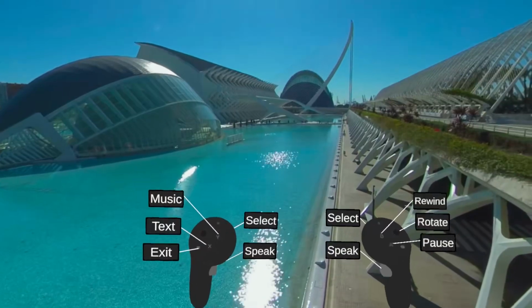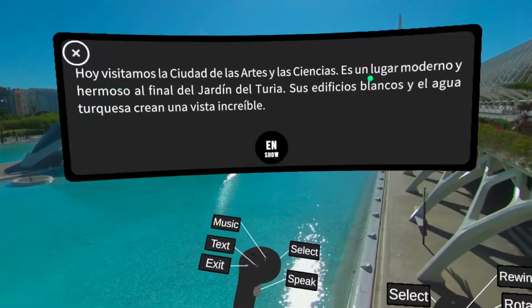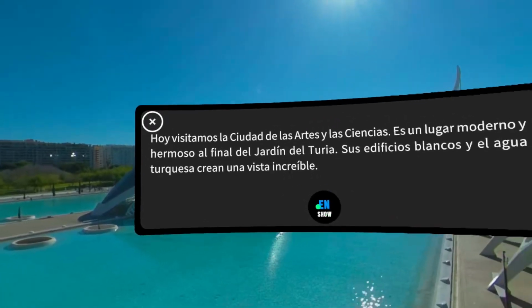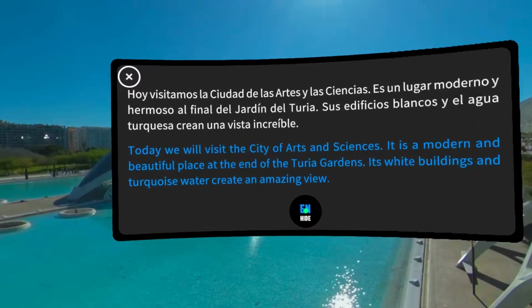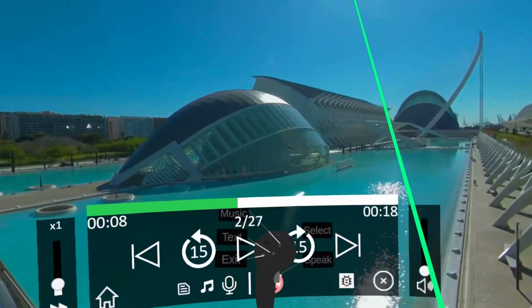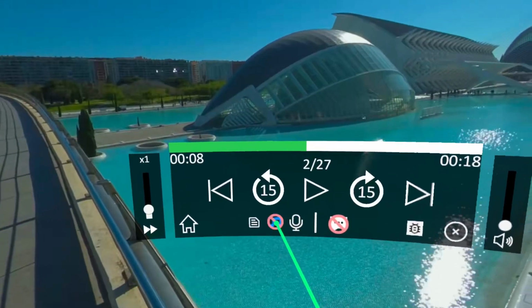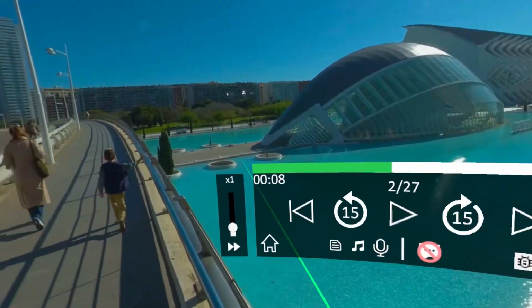These settings can be adjusted on the global settings page. You also have text, which you can bring up with button X, and then here you can see all the text that's going to be said, as well as the translation in English. And you can remove that by pressing X. You can also turn music on and off, as well as navigate the scene using these controls here.